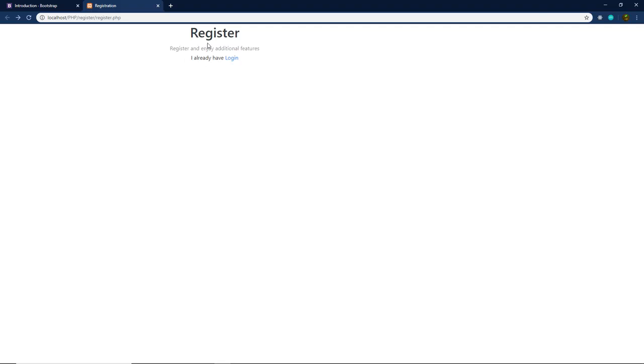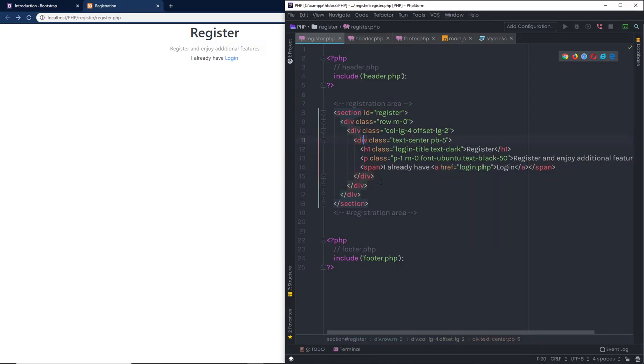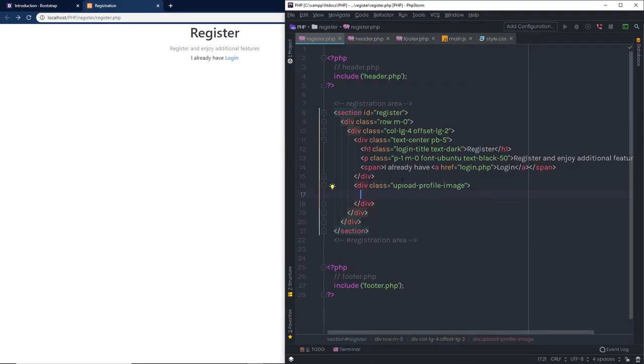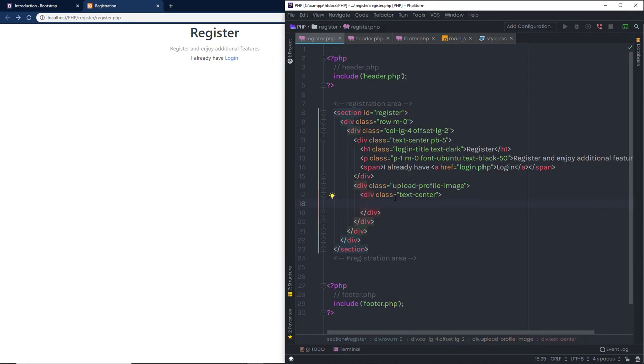Now once I have this title, just after this division tag right down here, I'm going to create a new div with the class upload profile image. In this div, I'm going to allow the user to upload their profile, to register their profile picture. So I'm going to first center all the text. I'm going to say here text-center to center all the text and the image.